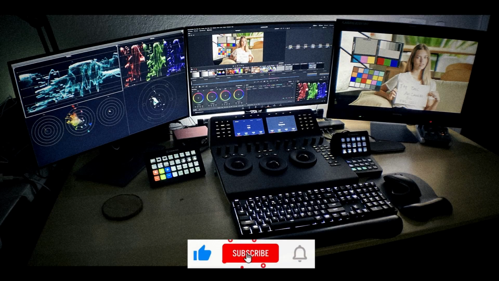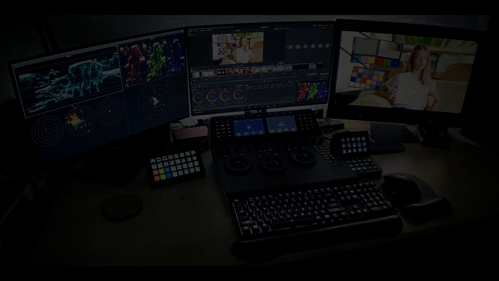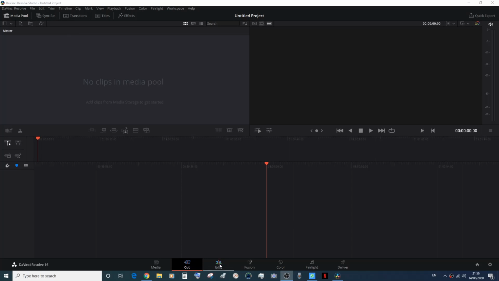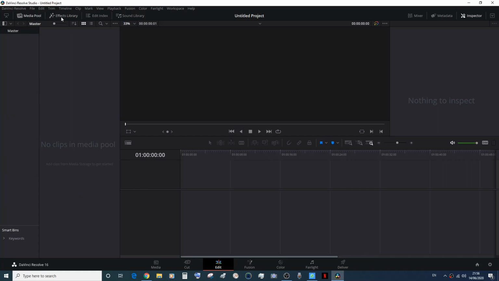Today I'm going to show you how to add a text message on your timeline. Open DaVinci Resolve. You need to make sure you are on the edit page. If you're already on the effects library, then it's fine. Otherwise, you need to click on the effects library.